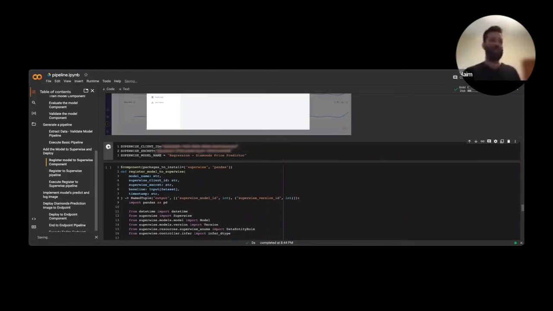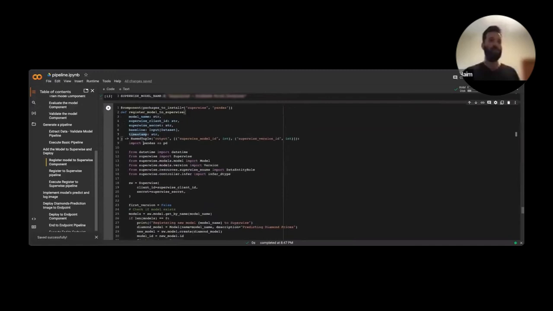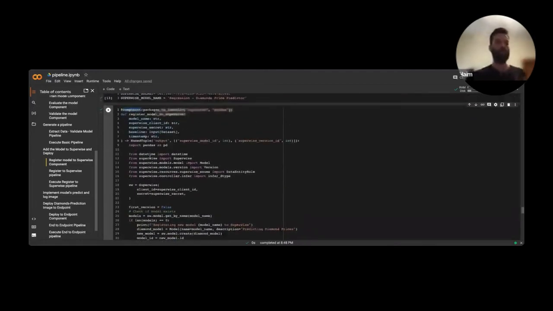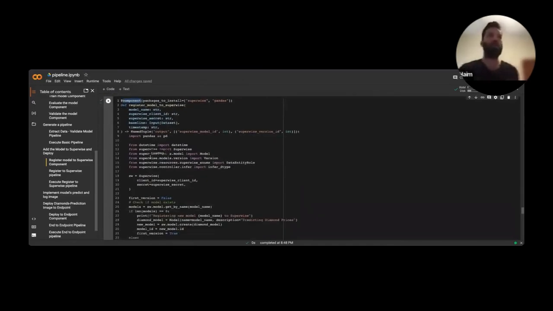And great. So I'm running this one, define the client ID and the secret. And then I can move to the next step and run register model to Superwise. Now, again, this is just a component, so it's not going to run right now. And before, let's talk about this one, and then we're going to execute it.